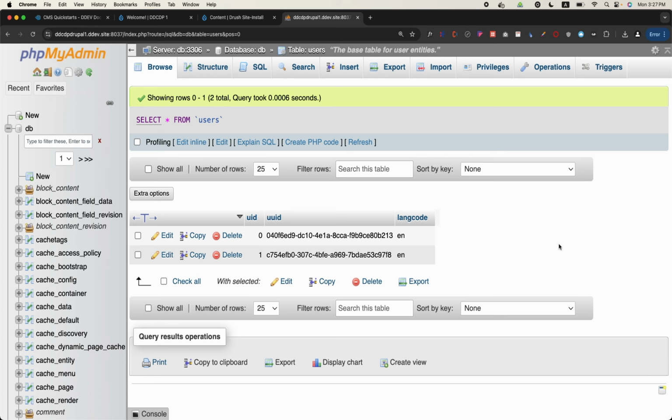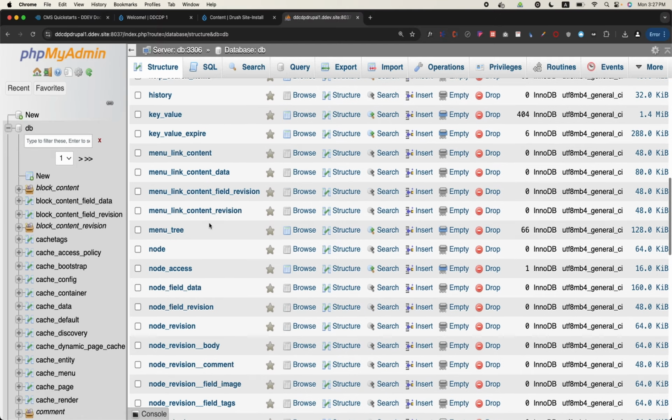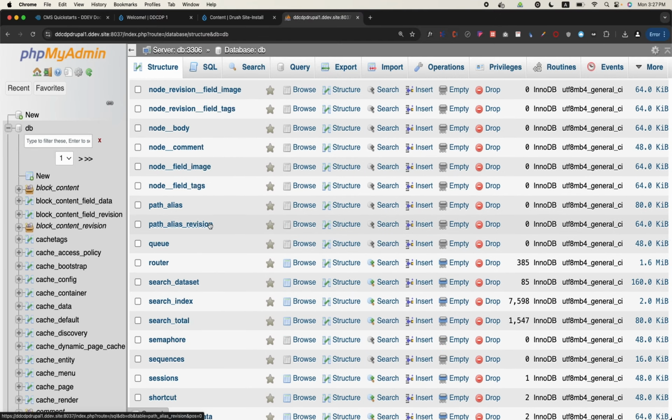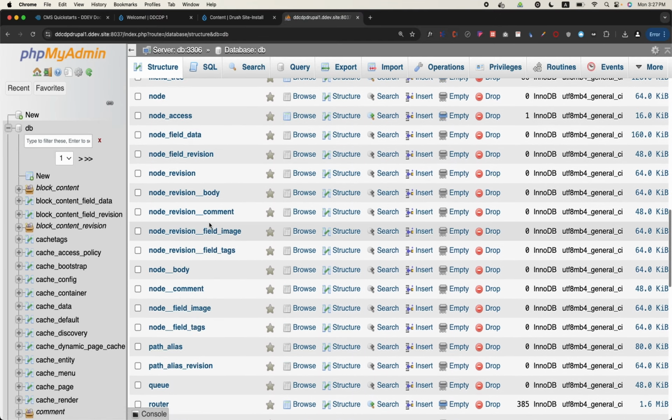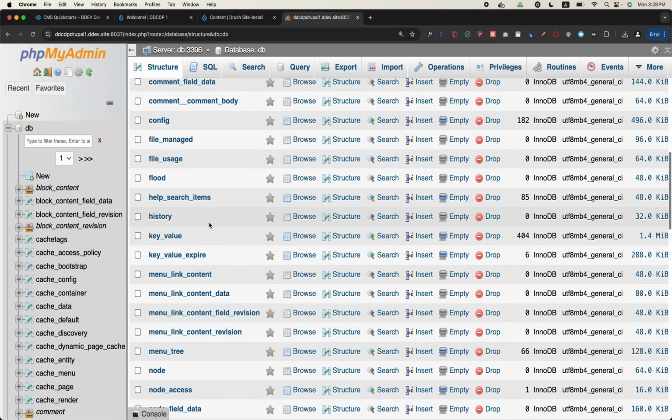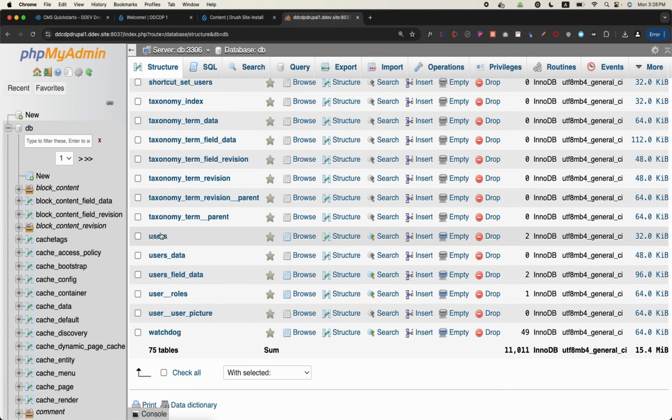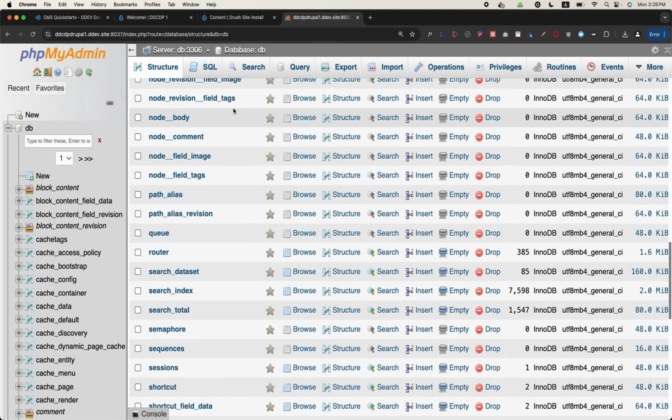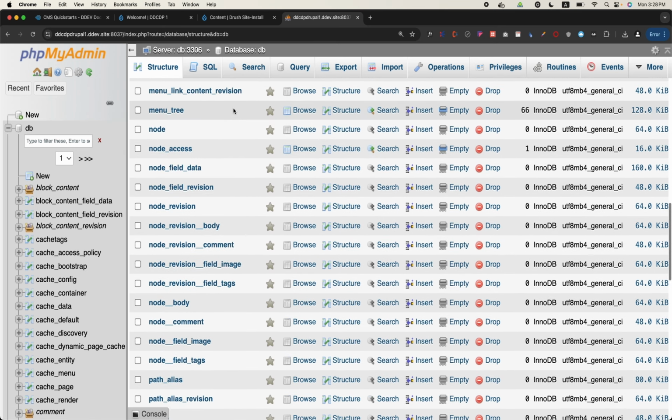UID 1 is admin. And each such table in Drupal, like node and users, has an underscore data table also. This is very important to note. The users table has the main entry which holds the primary key of the record, and then users underscore data. Similarly, if we go to the node table, it will also have node underscore field underscore data, right?